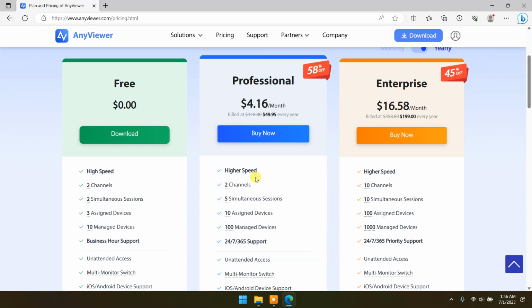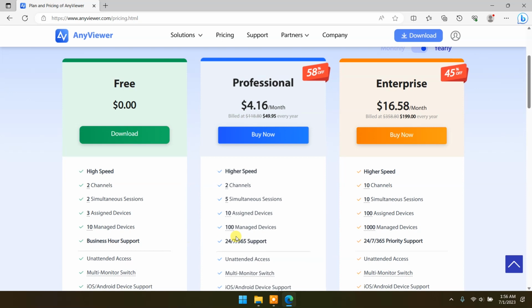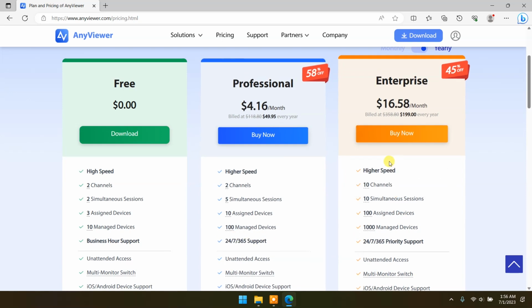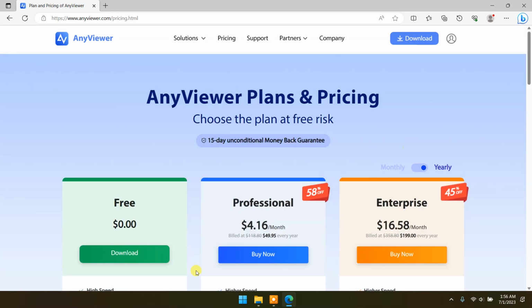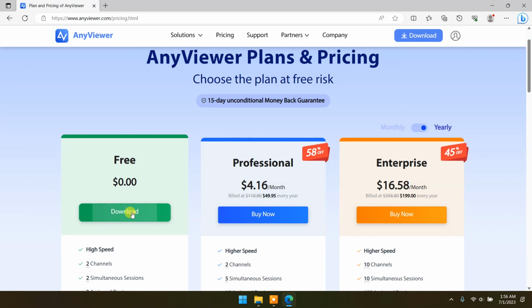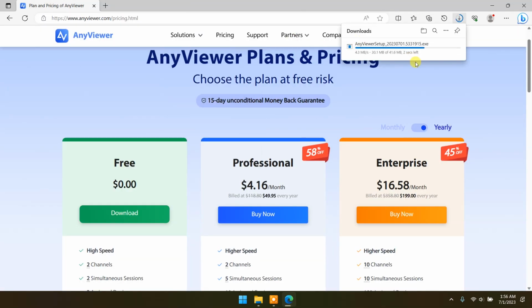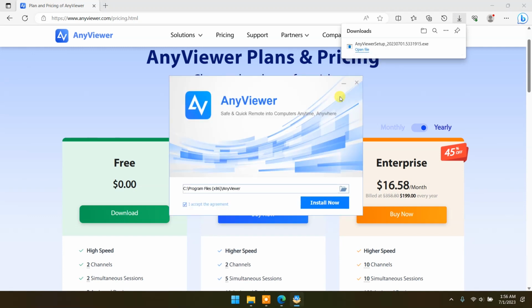If you are using it for personal use, then the free version will also work well. But if you have more requirements, then you can go for the pro version or higher. You can choose your best option according to your requirements. For now, let's download the free version. Click on download. Click open and install AnyViewer.